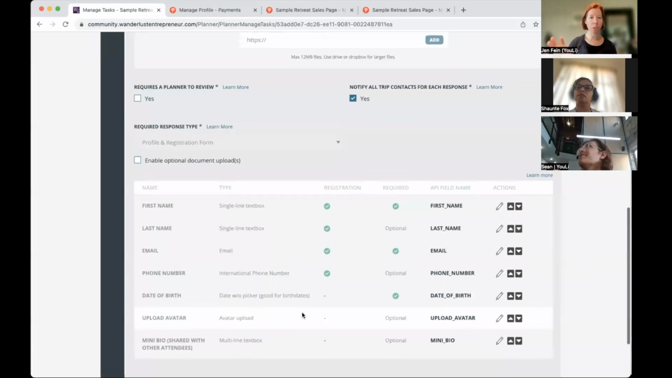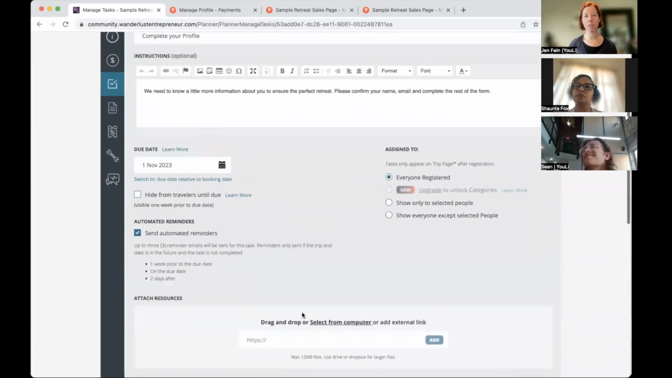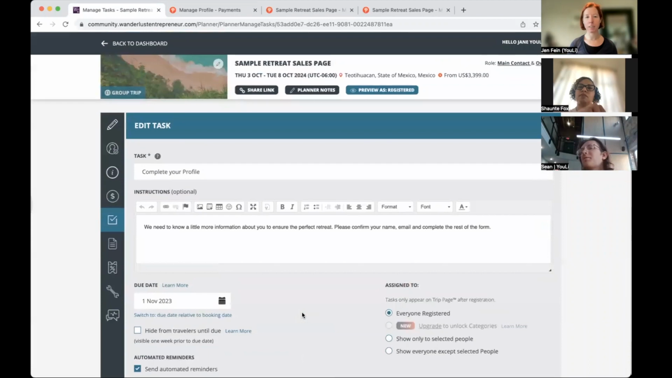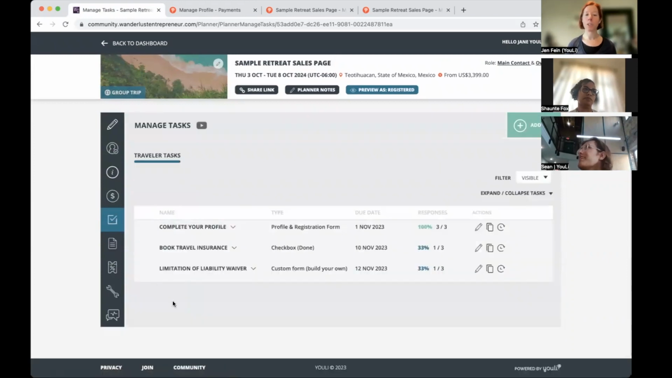So I've just kind of given you a little bit of a whirlwind on the task system. So the profile and registration forms are under the tasks and custom forms section. So we'll probably do a follow-up on this session to kind of dig in a little bit deeper on that side of things. But this is where you'll come in and sort of decide what tasks you need to give to people. Could be a packing one.